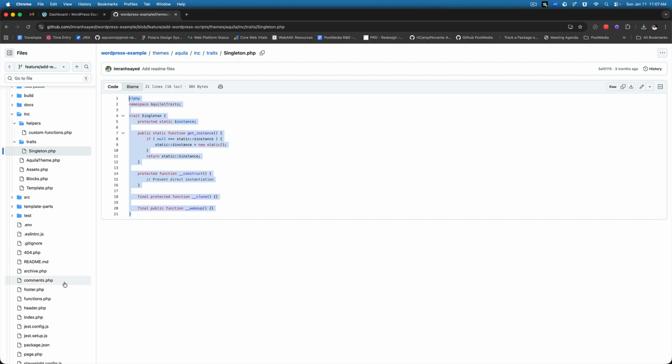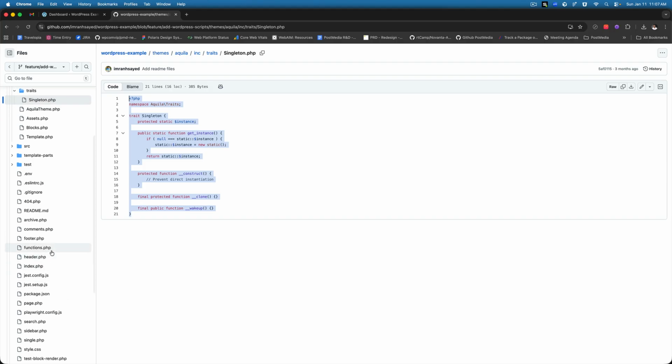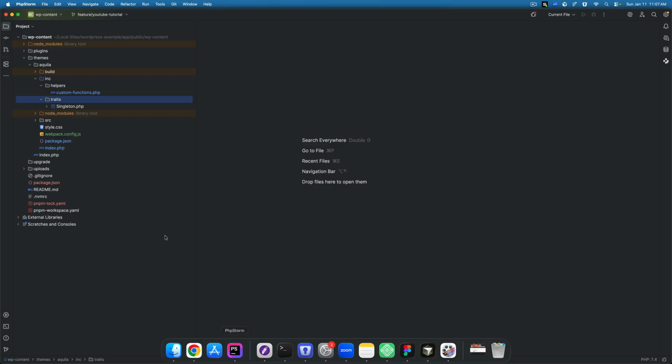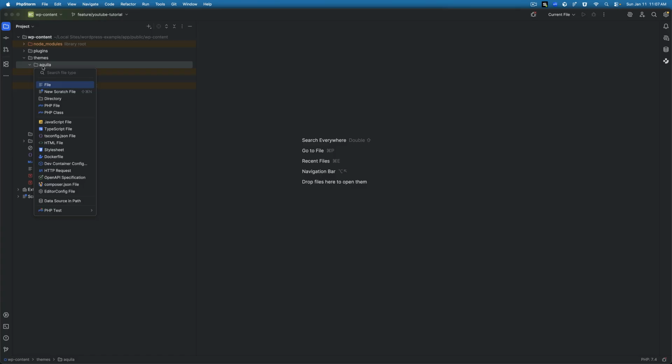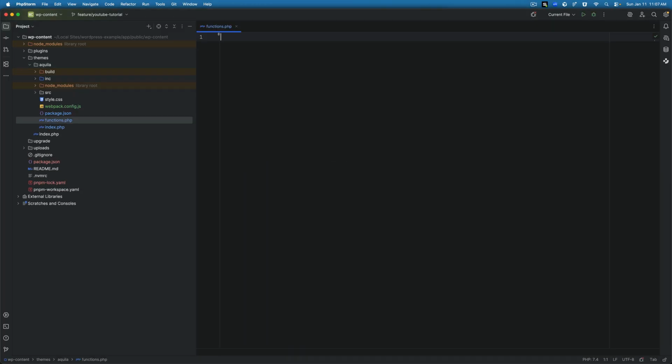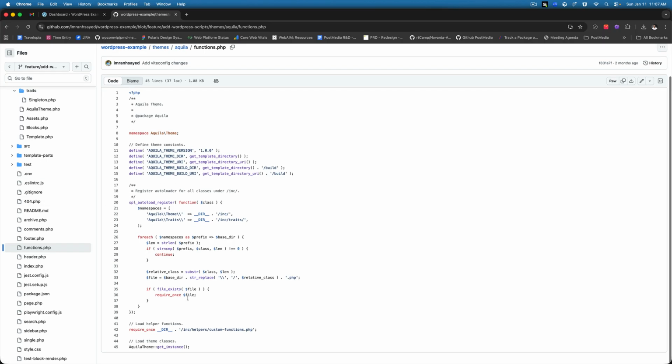Okay, then we'll create a functions.php in the root of our theme. You know that a theme requires a functions.php file, so I'll add that here. And then I'll copy this and I'll explain what we're going to do.